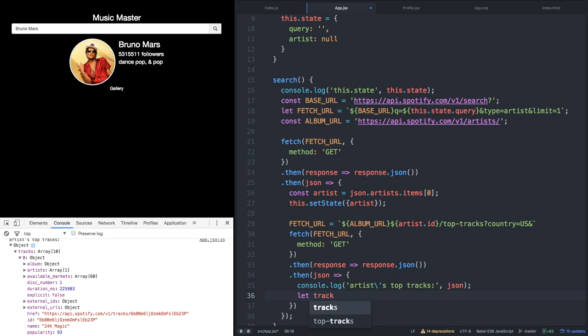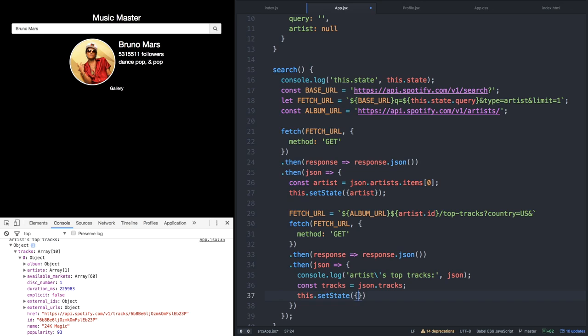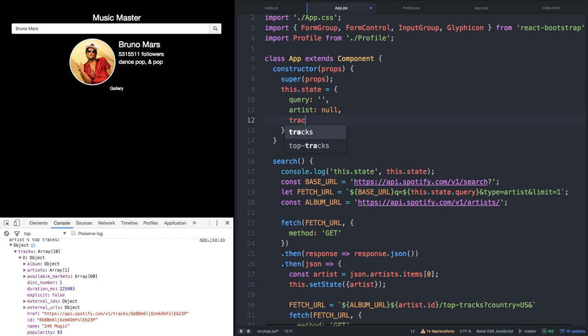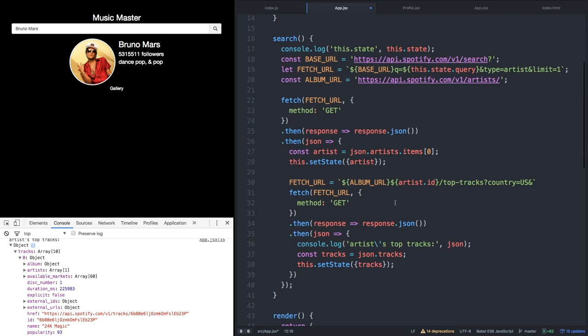So let const tracks equals json.tracks, and we'll set the state of tracks to tracks. But remember, we can use some ES6 shorthand, so we'll set the state to tracks. Of course, we want to initialize tracks to an empty array. And then finally, here's another ES6 trick. When the variable name and the key that we want to access within a function or object is exactly the same, we can just say here that tracks is equal to JSON.